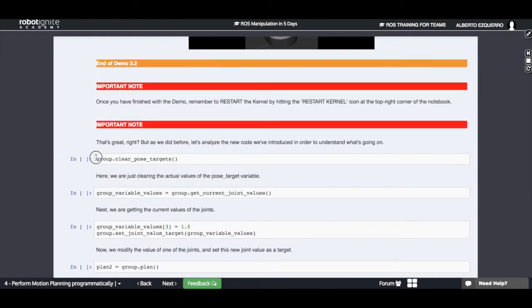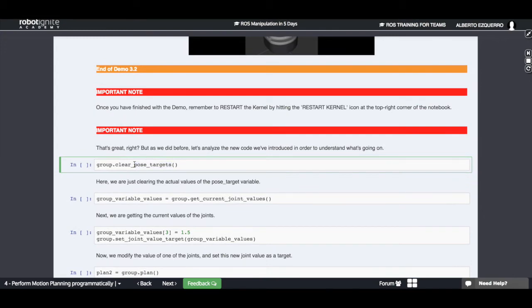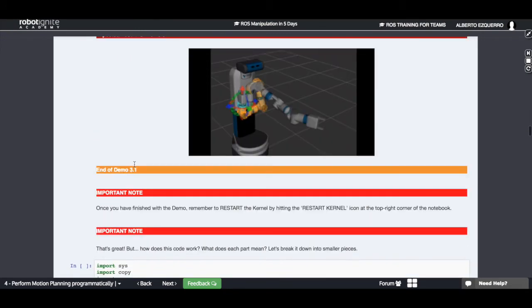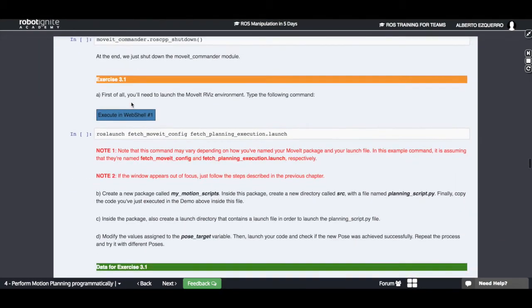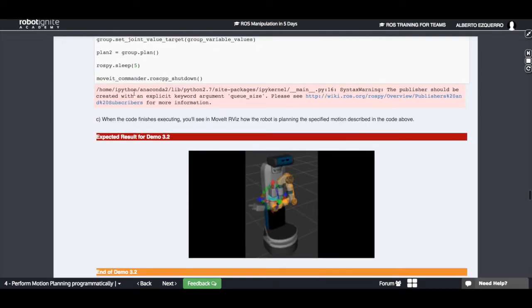First of all, we have this group clear pose targets. So basically this is cleaning any possible goal, any possible target that the robot has, okay? So the values here in the pose target variable, which we were using in the previous code, if you remember, we had here this pose target. It is cleaning this value, okay, because we are not going to use it now, so it is cleaning this value.